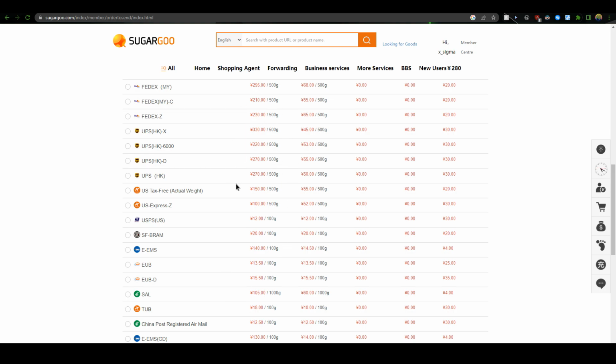Now, of course, in this aisle it will show you how much it will cost per gram to ship with that carrier. For example, if you want to ship with SF, it's around 20 yuan for 100 grams, and EMS would be 140 per 100 grams. But what I've noticed is that if you try to use the cheapest one you can find, it will probably more likely take around a month, maybe a little bit more, maybe a little bit less.